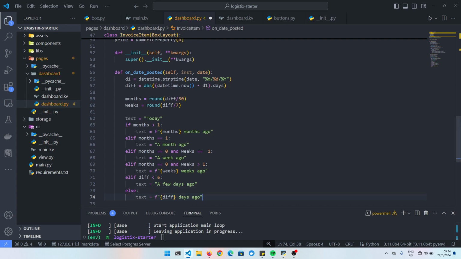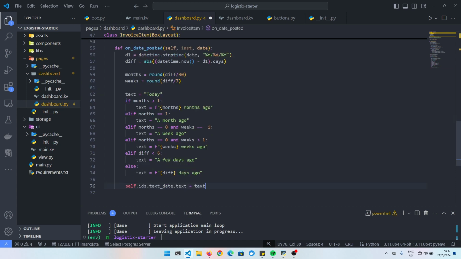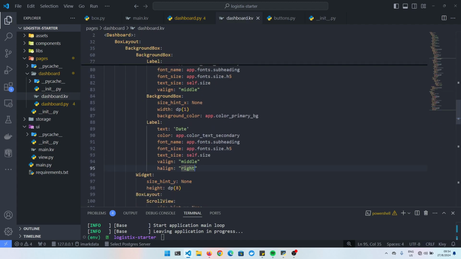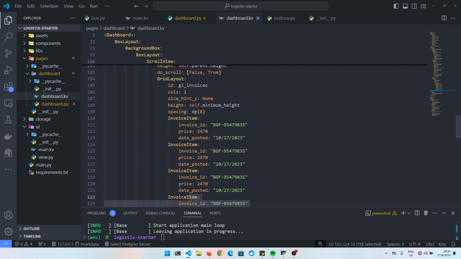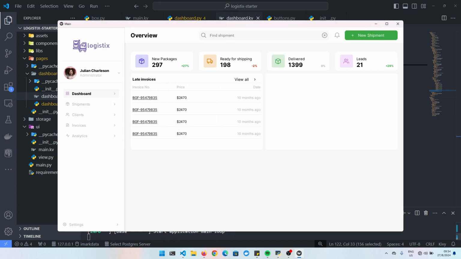Now, given our string, we now want to set our date label's text to this string. Now save this, and let's go back to our Kivy file. Now go to the grid layout and simply duplicate the invoice items a couple times. Now let's run this and see our invoice items in action.